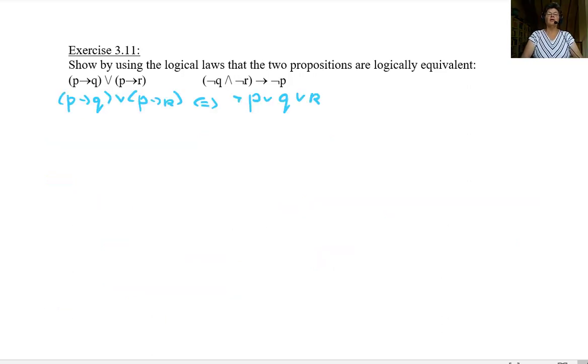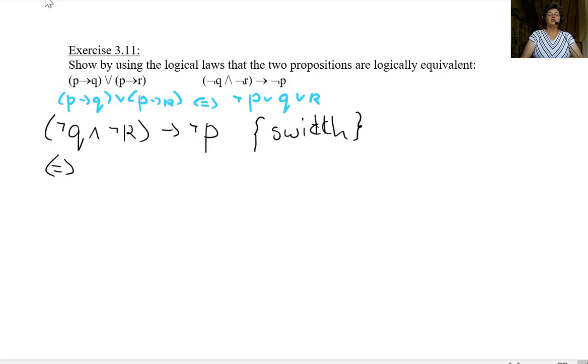I've just cleaned it up a little bit and I've just left the conclusion which we reached at the end of the last part. So now we're going to start from the right. So let's give it a different color. So the right part, not Q and not R, implies not P. Okay, what shall we do first? Well, we have the implication again, so let's use the switcheroo law. So that's equivalent with the first part negated, so that's not Q and not R. Or, and then the second part stays, not P.